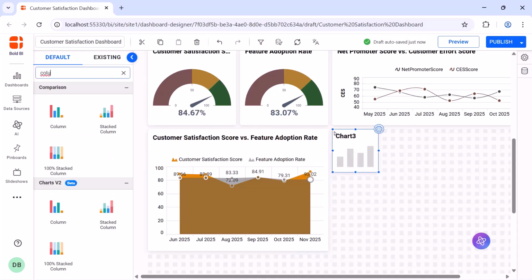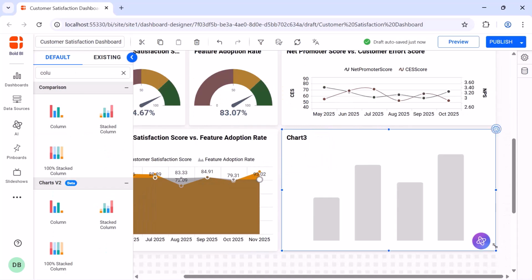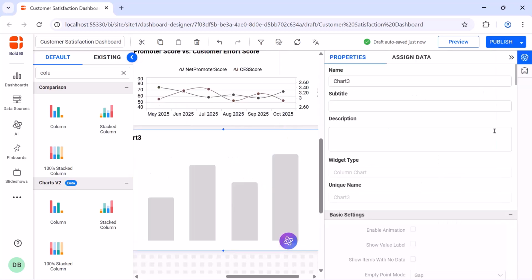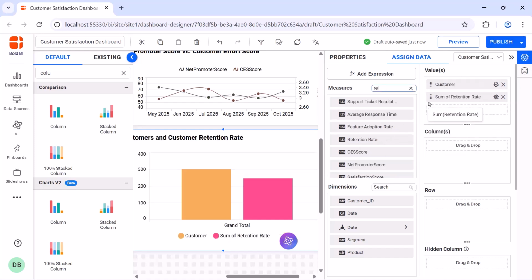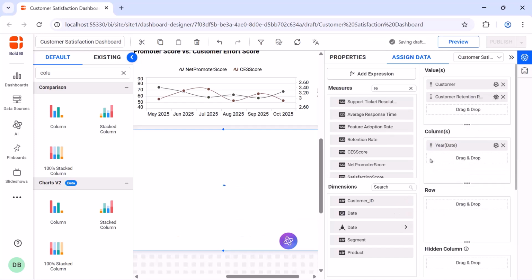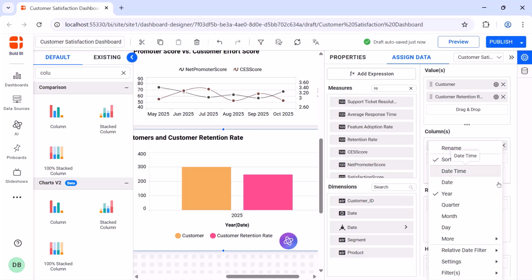Next, add a column chart. Name it Customers and Customer Retention Rate. Then add Customer ID and Retention Rate in the Value section. Add date in the Column section. Format it to month year.